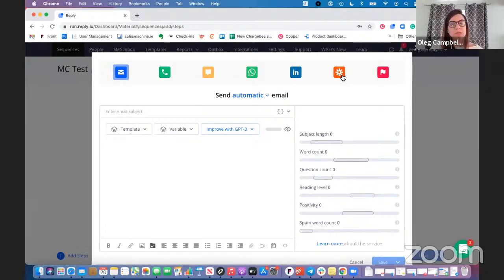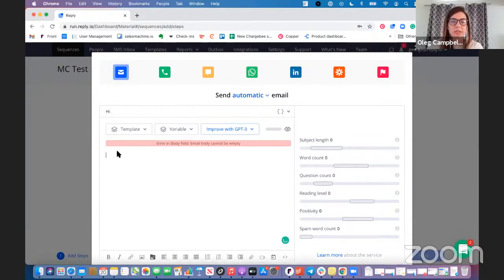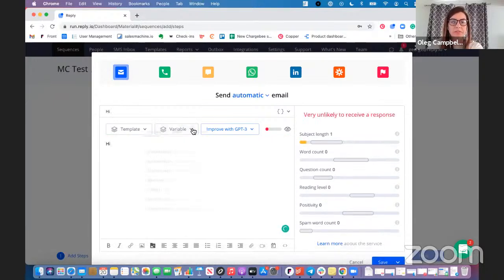There are Zapier steps that you can include, which Josh will talk about in a few minutes, as well as tasks. So if you include a task in a campaign, for example, some of our SDRs will create a task to maybe research the prospect before they include a phone call in their campaign, just so they can have a more personalized conversation with that contact. So for the first step, I'm just going to create an email, like I'm sure many of you have done many times before.